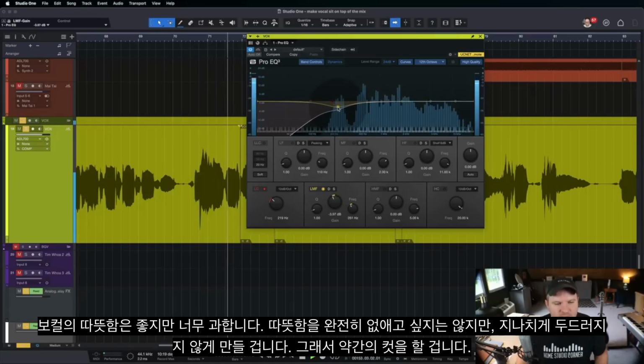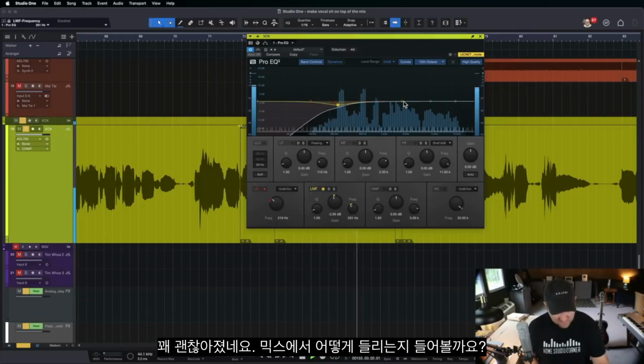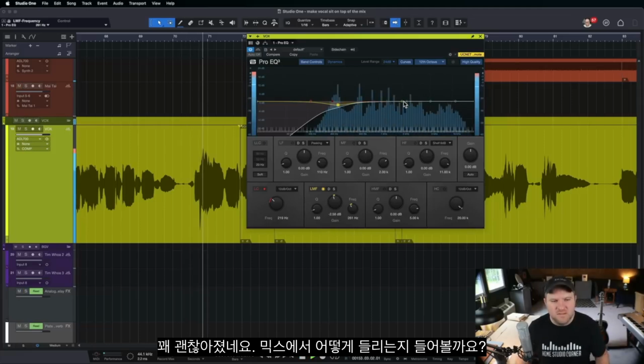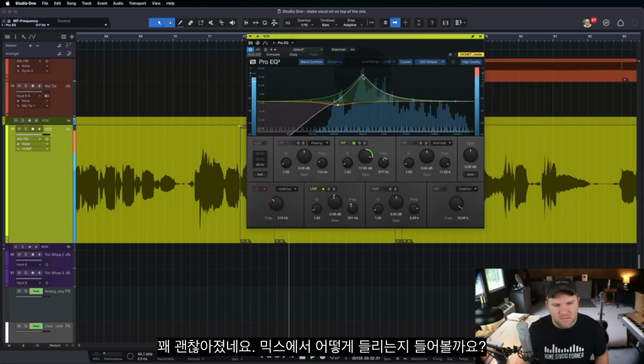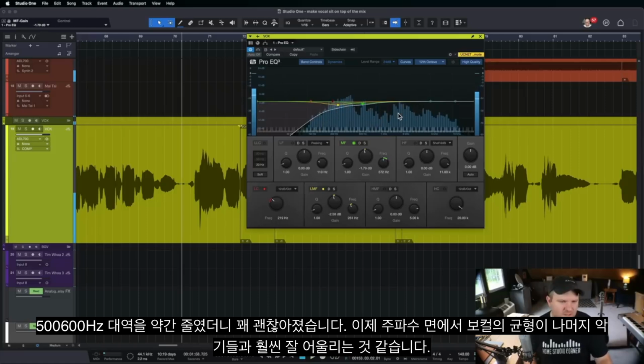My hand and heart move onward, embrace. Feels pretty good. How's it sound in the mix? My hand and heart move onward, embrace. Okay, so I cut a little around 500, 600 hertz as well.